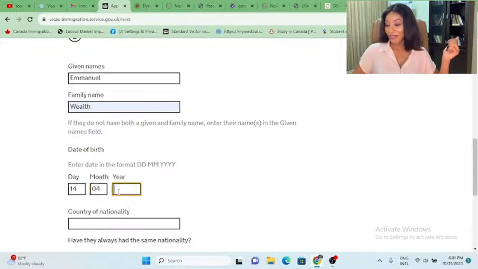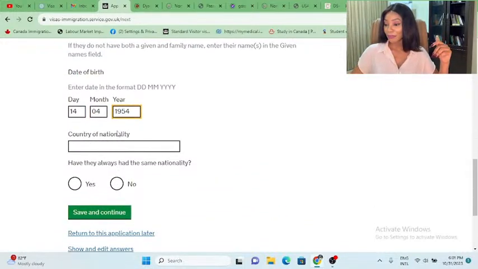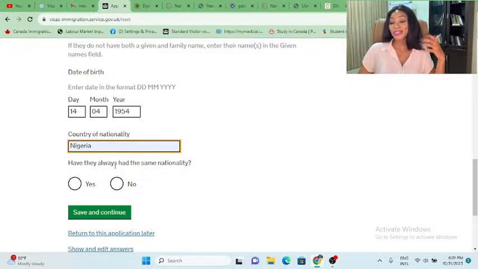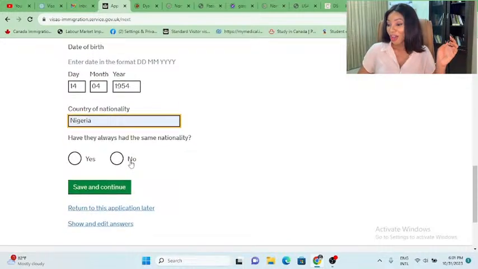Please bear with me. 14th April, let's say 54 as well. It's the dummy application, guys. I'm not even going to pay visa fees for this, of course I won't. Have they always had the same nationality? Yes. Save and continue.